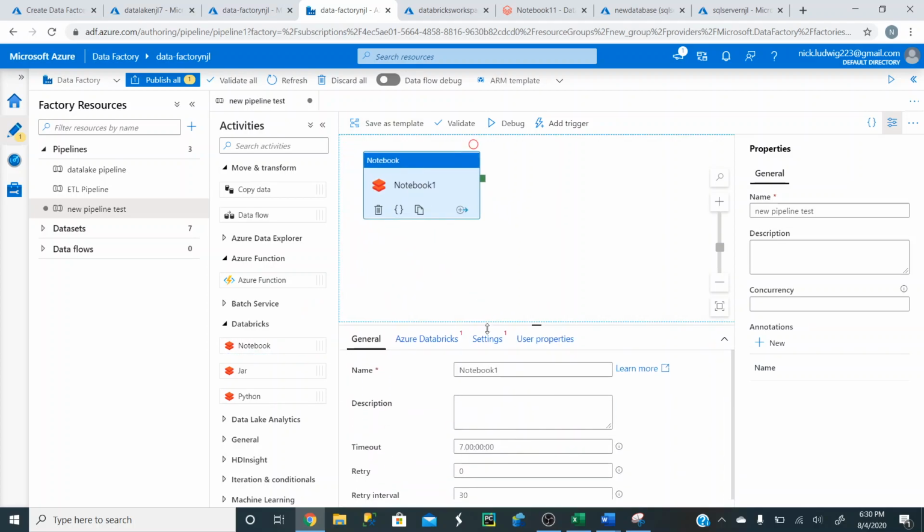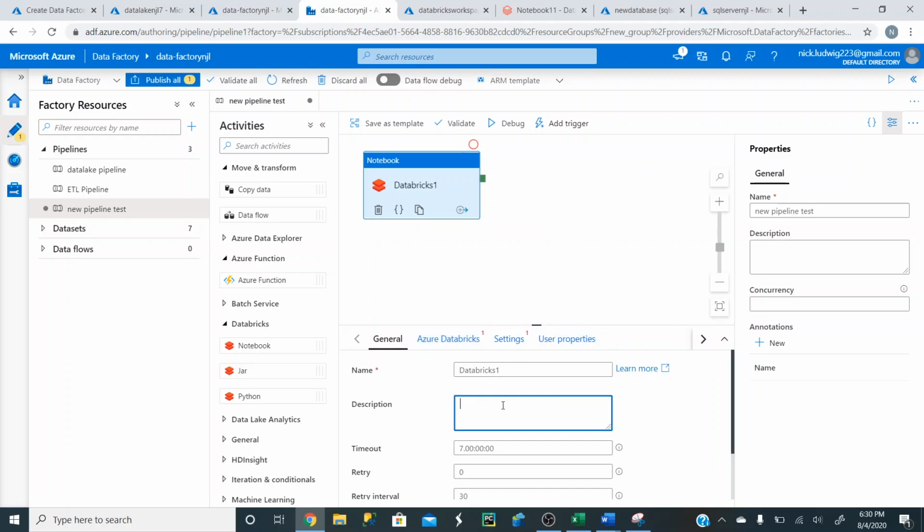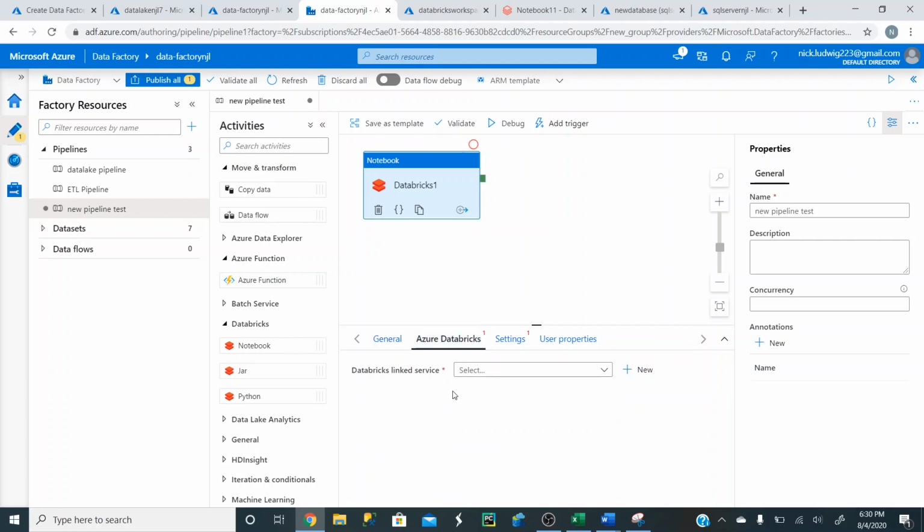That's going to drag this notebook. You can name this whatever you want. So Databricks, let's call it Databricks 1. And then it'll change it up here. And then when you see this red 1, it means you have to actually do something. And again, here you can create a description for it if you wanted to. But here, we're just going to click on this Azure Databricks.